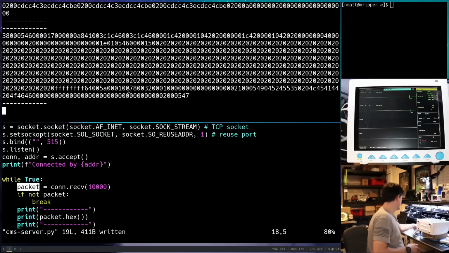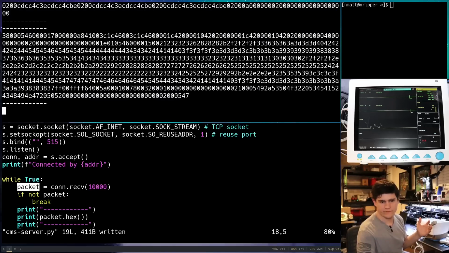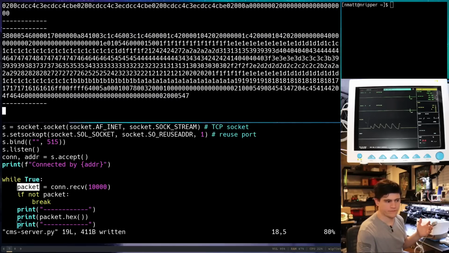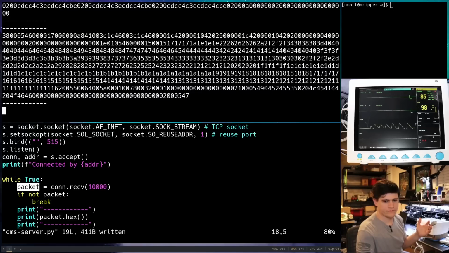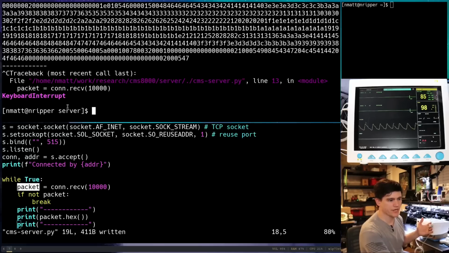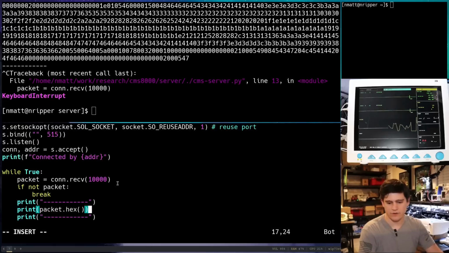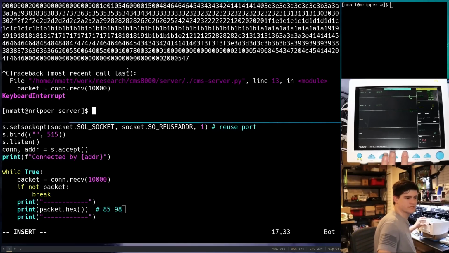And I'm going to once again take a reading. And then we're going to get ready to Control-C it once we have steady data. There we go. Okay, 85 and 98. 85 and 98. Okay, what do we want to look for? An 85 and a 98. Awesome. Patient monitor. Silence.